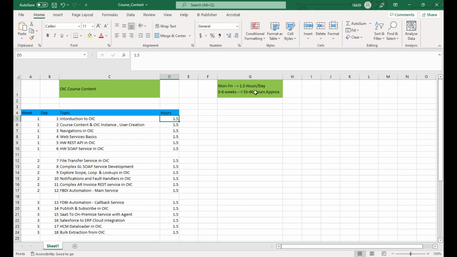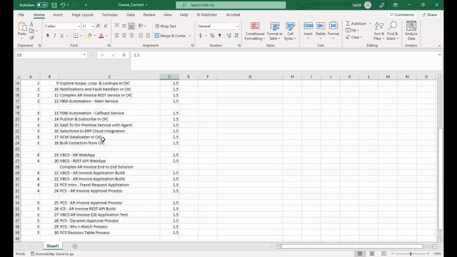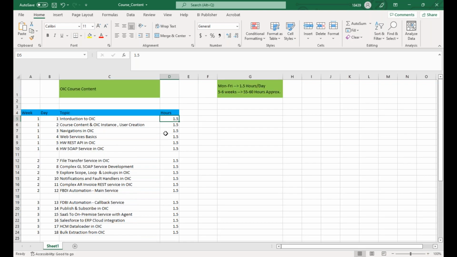So at the max, we can go beyond 65 hours, because we are also going to go ahead and see some more use cases which are not a part of this course content as well. But each and every session will be around 2 hours, which will start from Monday and go on till Friday every week. So 5 days a week, we'll have a 2 hour session per day.